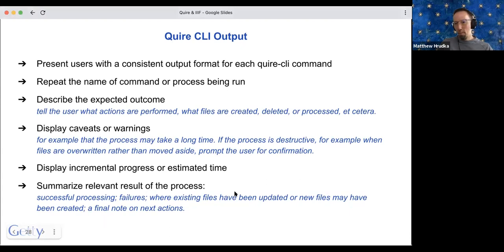So a good set of principles we decided was to repeat the command. Another was to describe the expected outcome, tell users what's going to happen. We're going to process all of these images, and this is where they'll be created. Display any caveats or warnings. I don't know if we ended up doing this, but it does in fact take a long time to process images. At one point, we were trying to process them in parallel, and most users' machines don't have the power to do that. So we are going to show, as we do in the GIF before, the images in sequence being processed.